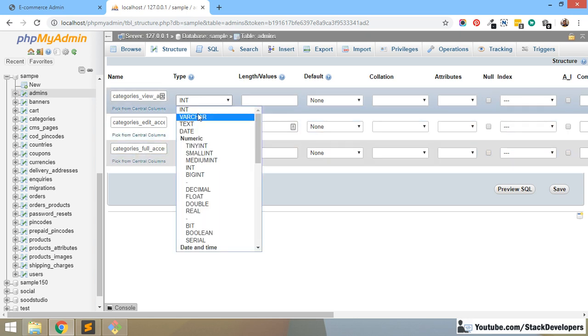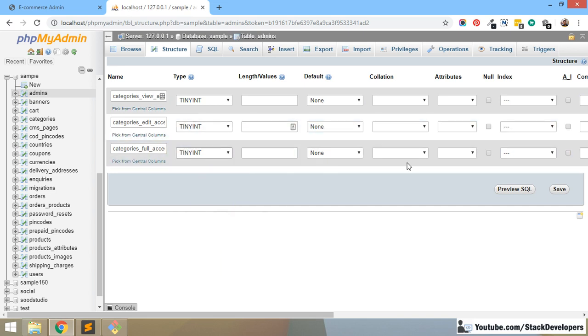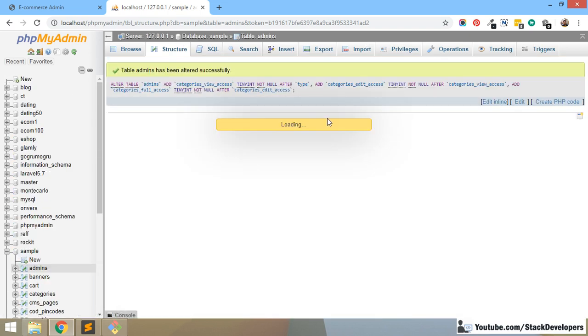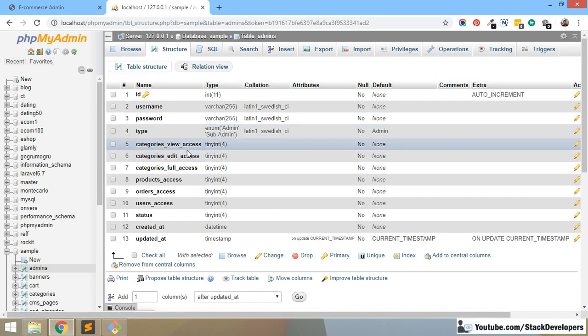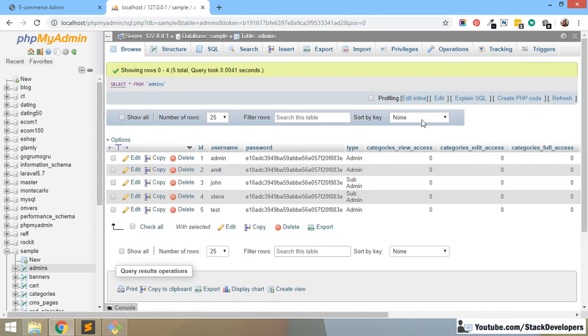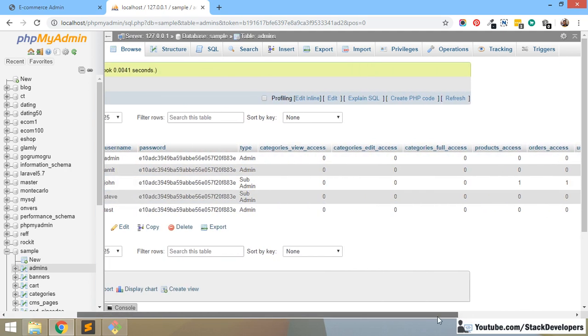Here we will give tiny int once again, with one and zero, and I'm going to save this one. Now we can check the structure once again. These three columns have been added, and I will browse as well. Zero must be there for all these three columns. You need to do this with products, orders, and users as well. Now we will do it for categories.